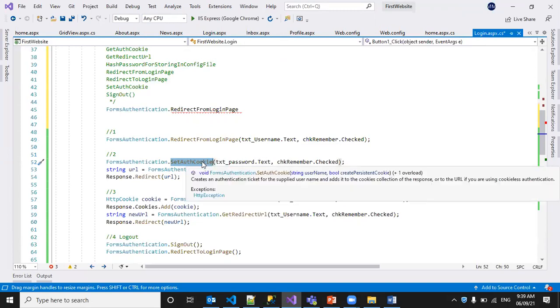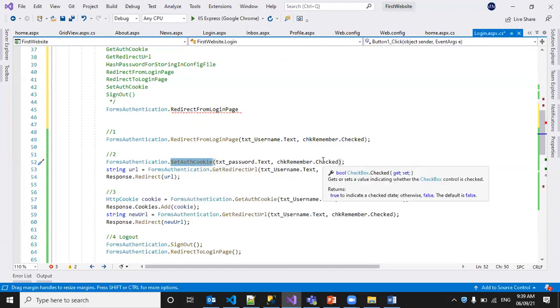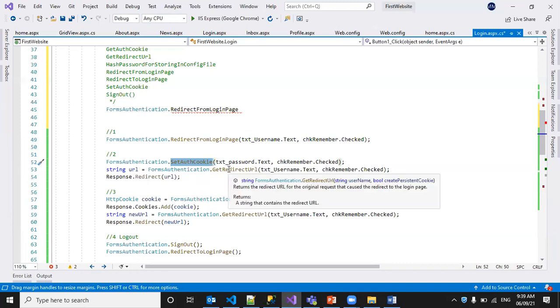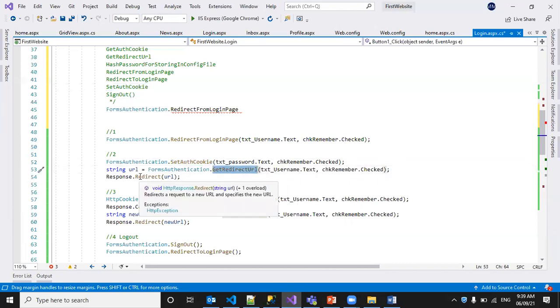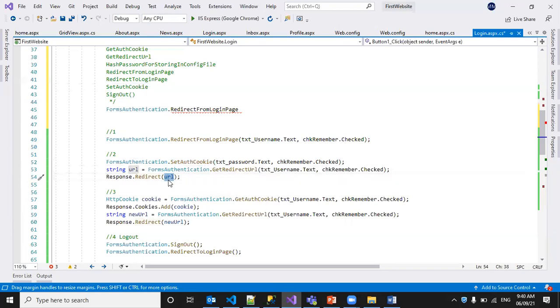So I passed the username and createPersistentCookie. Is it a persistent cookie or not? And using GetRedirectUrl, I'm just getting the URL and redirecting to that. So we use the combination here because SetAuthCookie will only create the cookie. It won't redirect. So that's why I'm using GetRedirectUrl to redirect to the particular original URL. Okay, this is one thing.